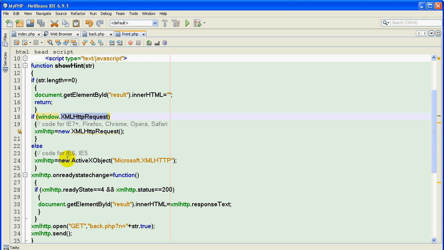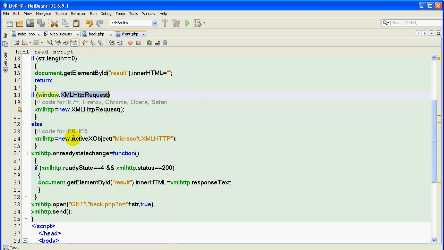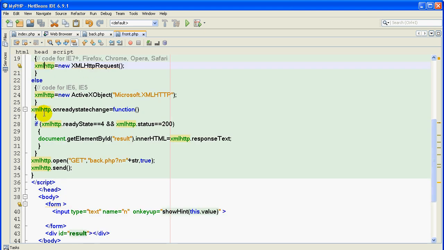In case it's IE6 or IE5, you have to call an ActiveX this way. And here this one is just giving it a name. XML HTTP is just the name of this object. So now the object is created, and here xmlhttp.onreadystatechange equals this function. This is just an event that will be triggered.